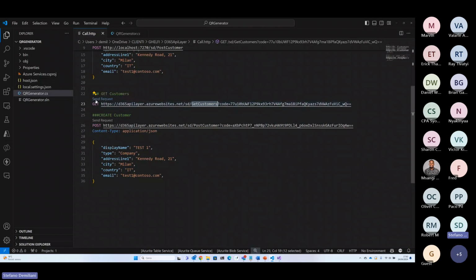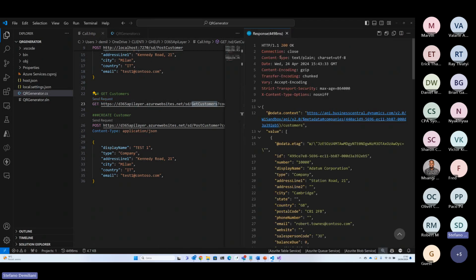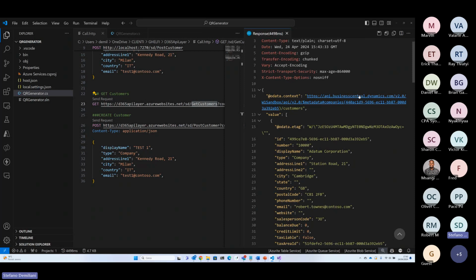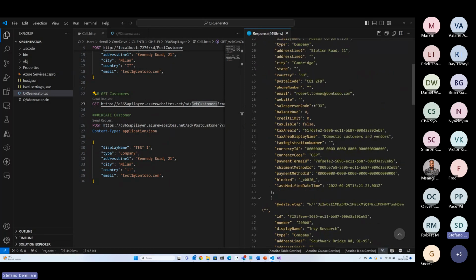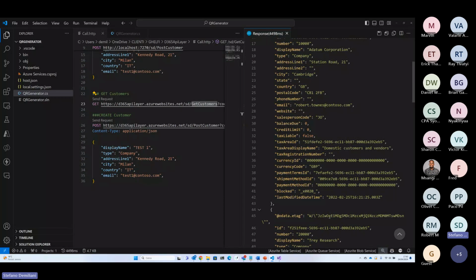But if I call this, the call is sent to the endpoint. And as you can see, the response is a response coming from Business Central. So this response comes from the Business Central APIs. And this is the JSON of the standard customer APIs, but I'm not directly calling. So as you can see from here, I'm not handling authentication to Business Central.